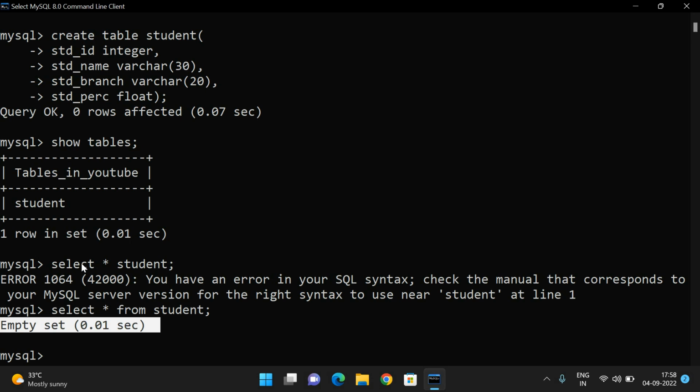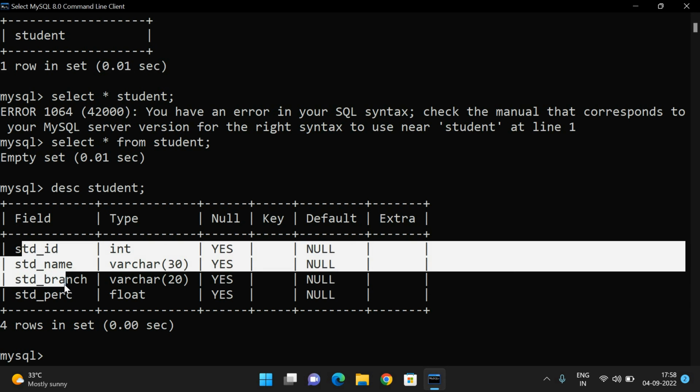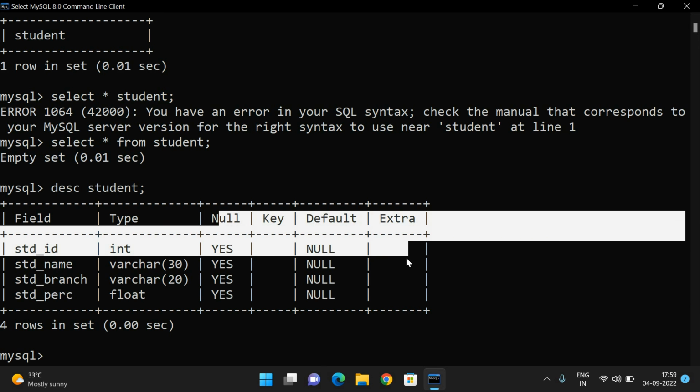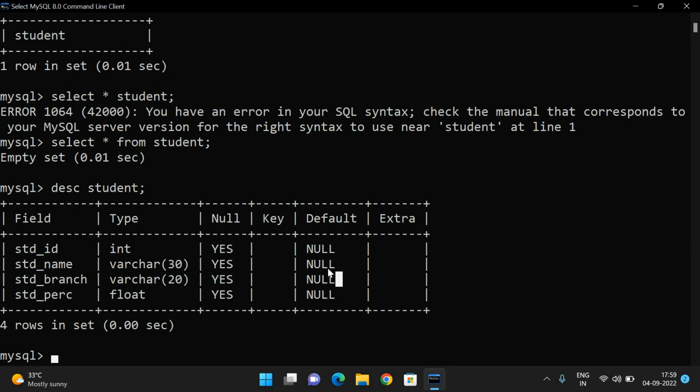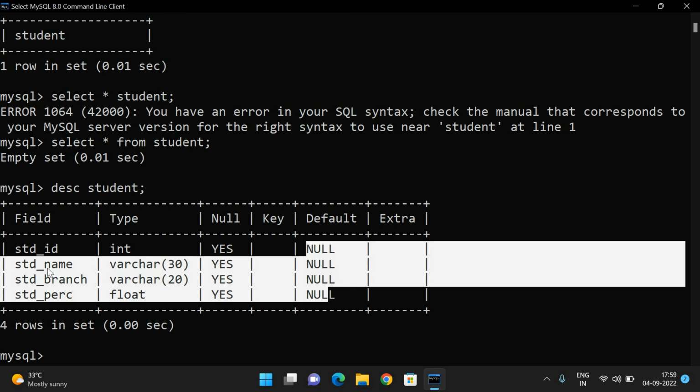Now if you want to know about the structure of this particular table, which we call the schema of the table, that is, what are the attributes and what are the data types given for those attributes, use the command describe, DESC, table name. It will give all the field names, all the attribute names, their data types, and the constraints. What are the different constraints given for those attributes? Actually here we have not given any constraint, so null value is the default. Everything will accept a null value, and the default value is null for all the attributes.